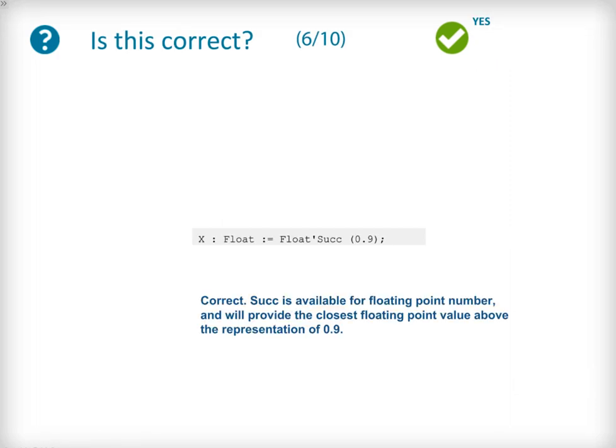This is perfectly correct. The successor of the floating point number 0.9 is going to be computed according to its precision.